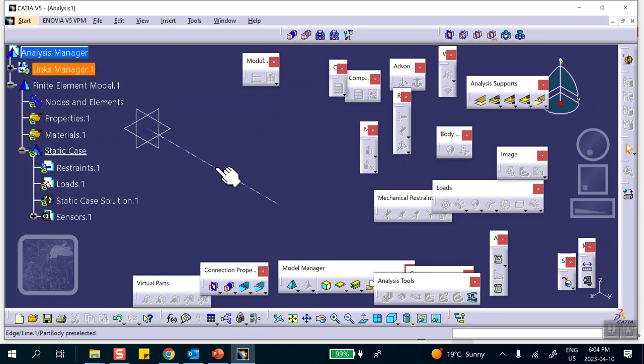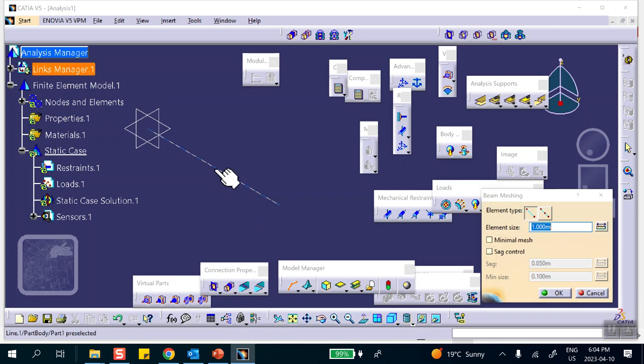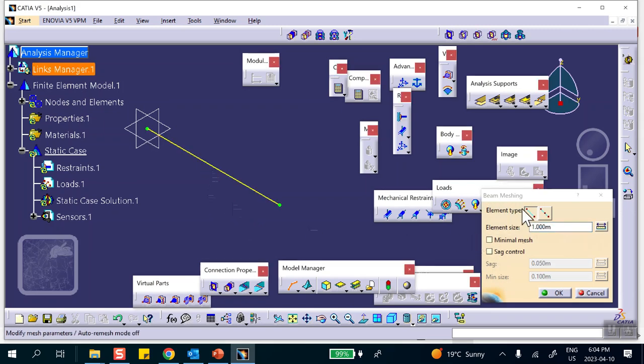Now, we're going to have to mesh this thing with beam elements. So you have to do that manually. Here is the model manager. This is the beam mesher. I'm going to select this. Notice that the element type is linear because the other one actually is not implemented in the version of Catia that I have. So it's just a linear element.